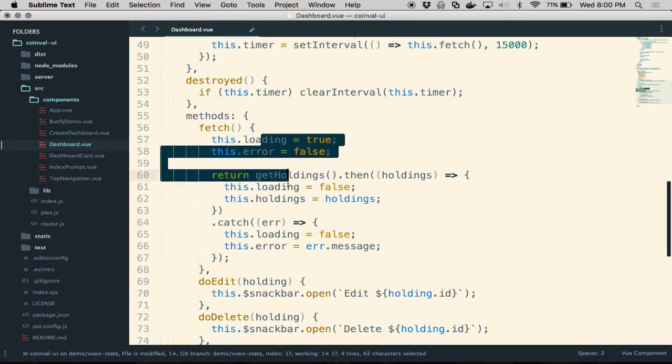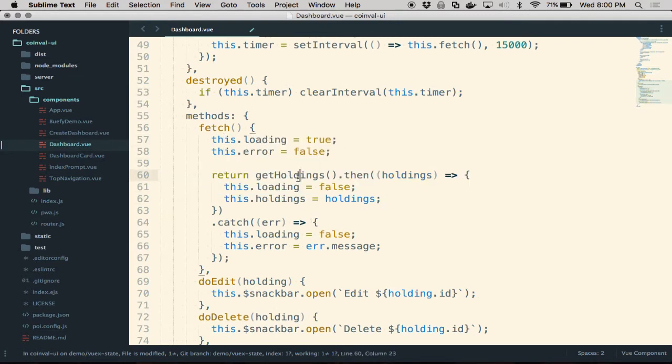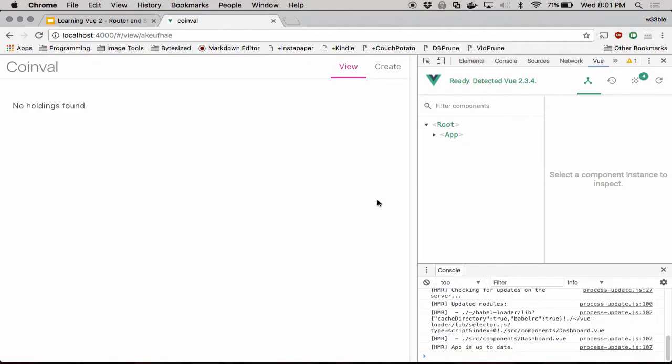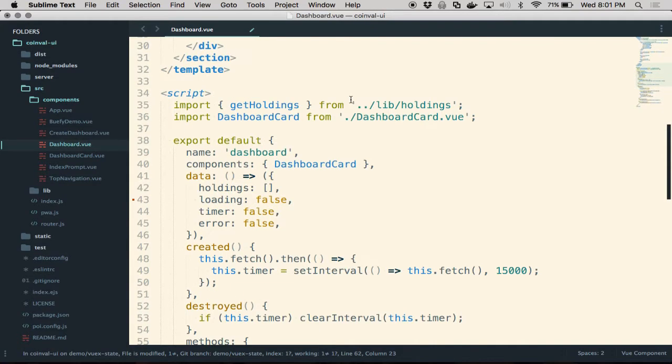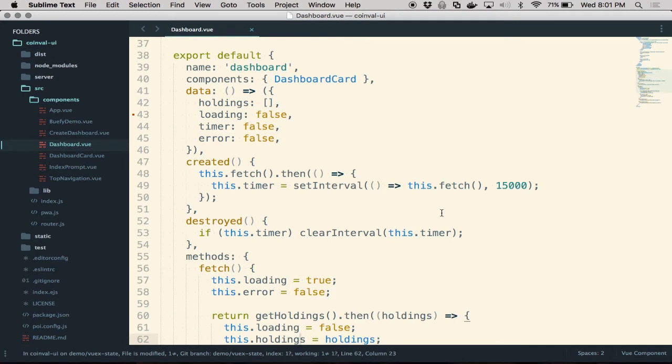So this fetch method, all it's doing is it sets loading to true, sets error to false. This getHoldings is some external thing that I wrote, just using a simple call to my RESTful backend. It will return the holdings, and then I shove them onto the component state. So this holdings, just set it to holdings, and just mutate the array, and then I get my awesome component. Did I uncomment that? I did, but I didn't save it. And then everything loads.